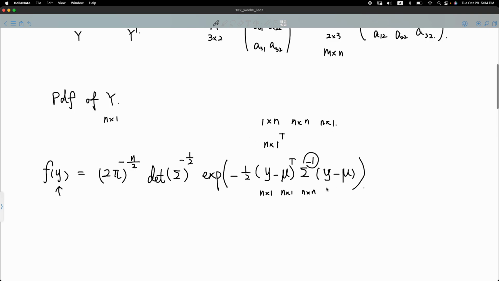So altogether, when you multiply this quadratic form, you should have a scalar, or 1 by 1. So you will have a scalar inside the exponential term. The determinant is also a scalar, and the 2 pi raised to that power is also a scalar. So that will give you the density as a scalar. So although these are matrix vector multiplications, this should return a scalar, or a real value.